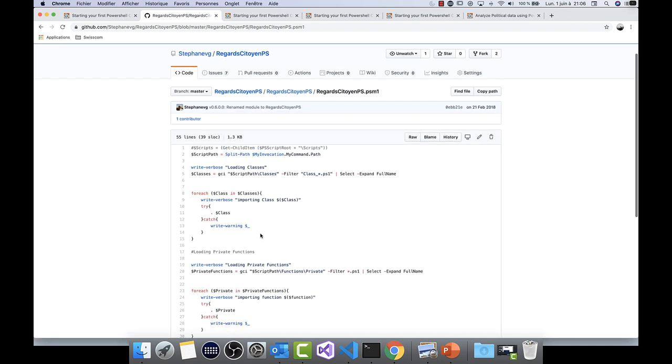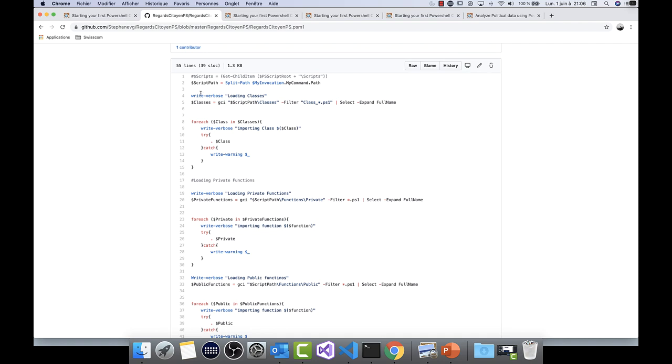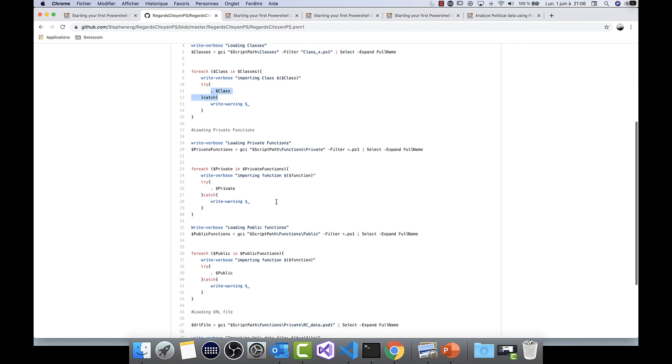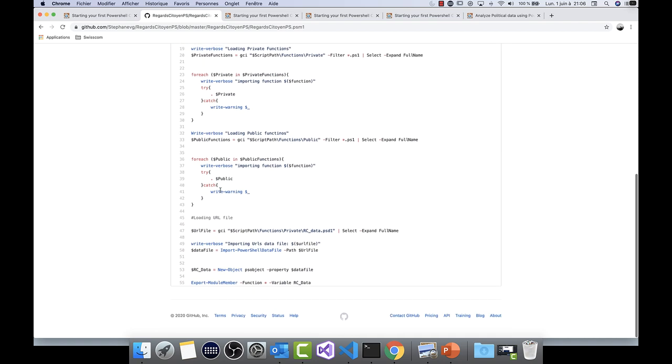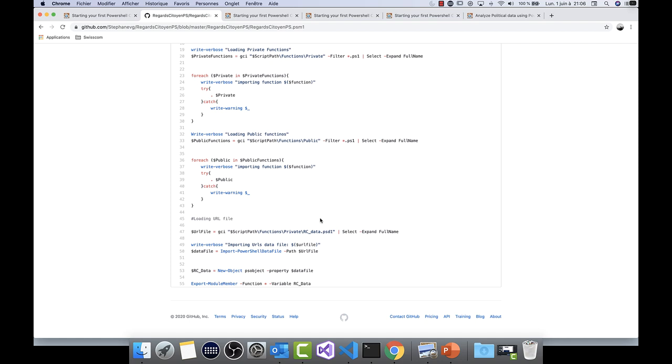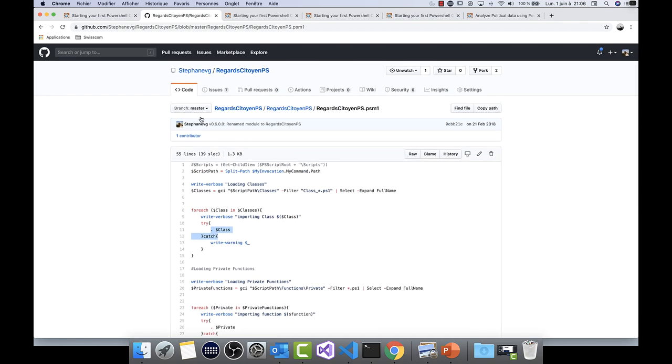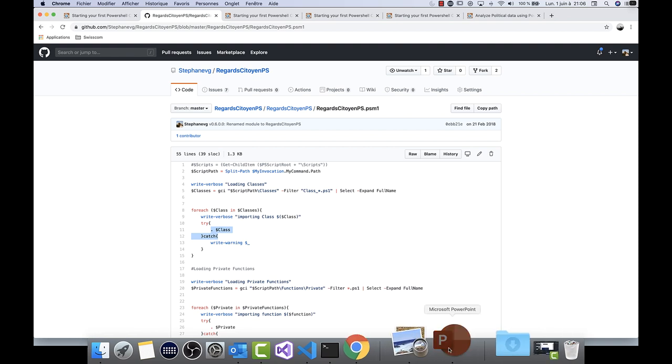And since we're here, we can also look at this. We can see again dot sourcing classes, dot sourcing private functions, dot sourcing public functions. This is actually not a good idea for the reasons I already told you. Same mistake, but I did it twice.